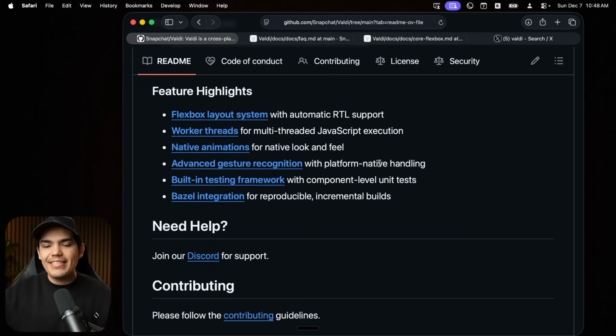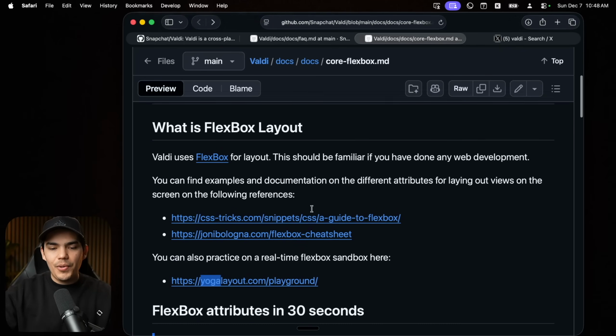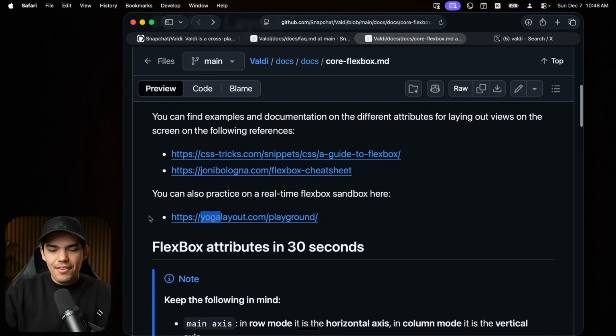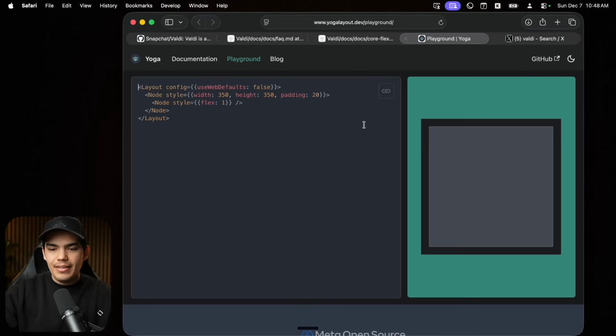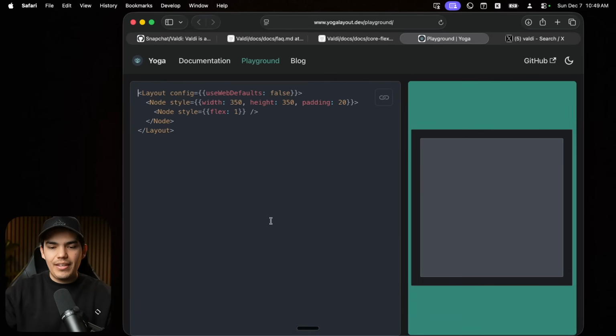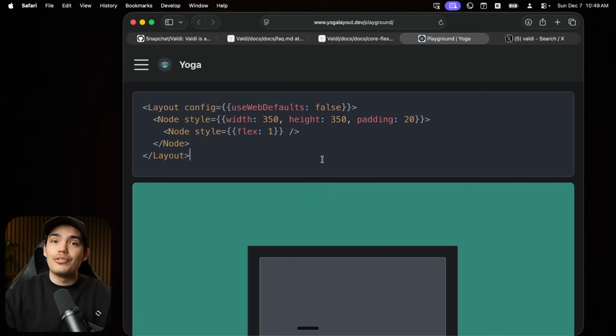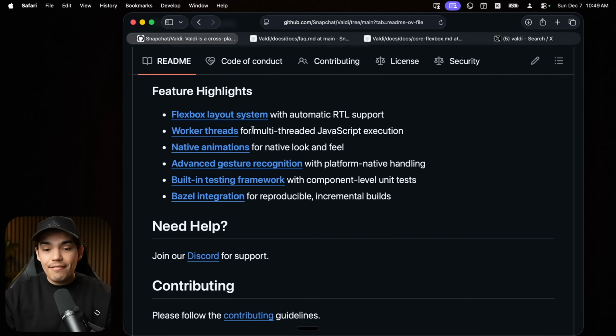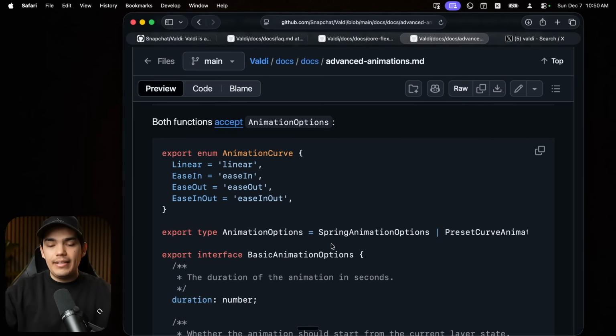Something interesting about Valdi is that they are using Yoga for the layout system. And if we take a look at the Flexbox layout docs here, they even link to the Yoga playground, which, if you're already familiar with the style sheet in React Native, you should be good to start styling your applications with Valdi. Okay, seems like Valdi also comes with worker threads, meaning that you can execute JavaScript in multiple threads, which is really cool. You can also do that with React Native using React Native Worklets from Software Mansion. You can also use native animations for native look and feel. Let's take a look. This is something that I really like. It looks promising because you can use this out of the box.